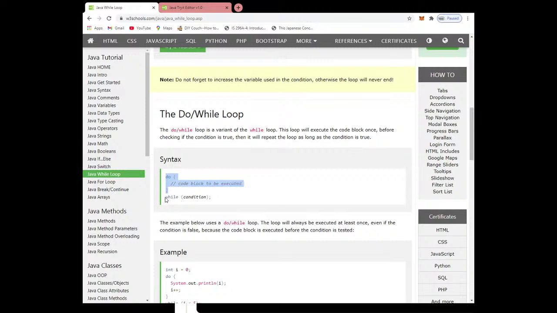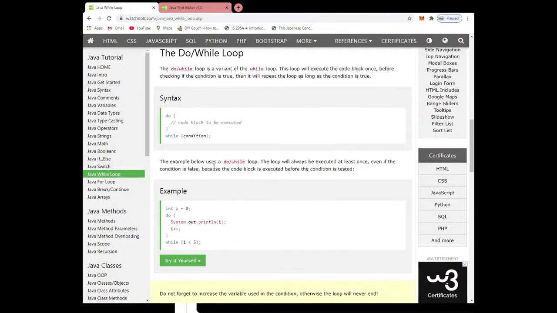Even if the condition is false. Okay? So, the example below uses a do-while loop, and the loop will always be executed at least once, even if the condition is false, because the code block is executed before the condition is tested.